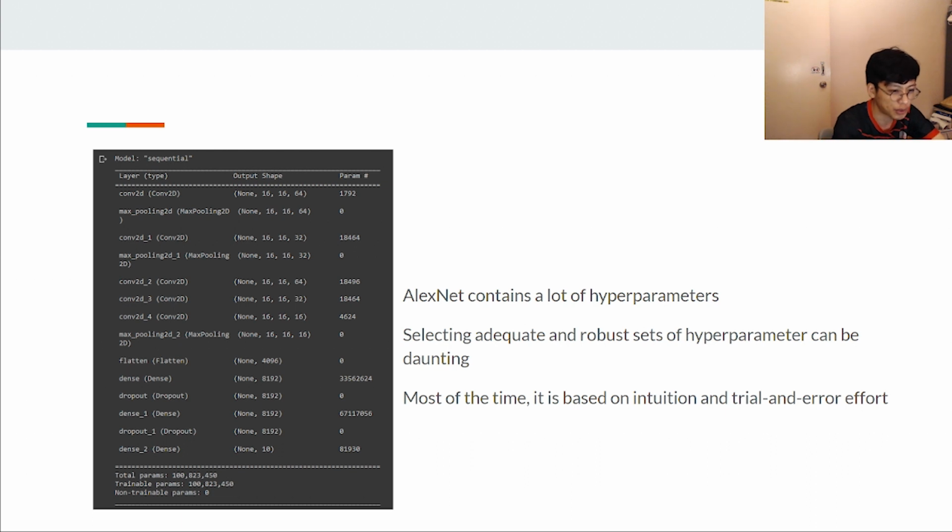So this is what we get when running the code in Google Colab. As you can see, AlexNet contains a lot of hyperparameters. This means that selecting an adequate and robust set of hyperparameters can be very, very daunting. Most of the time, it is based on intuition and trial and error. It's something that we learn as we go.